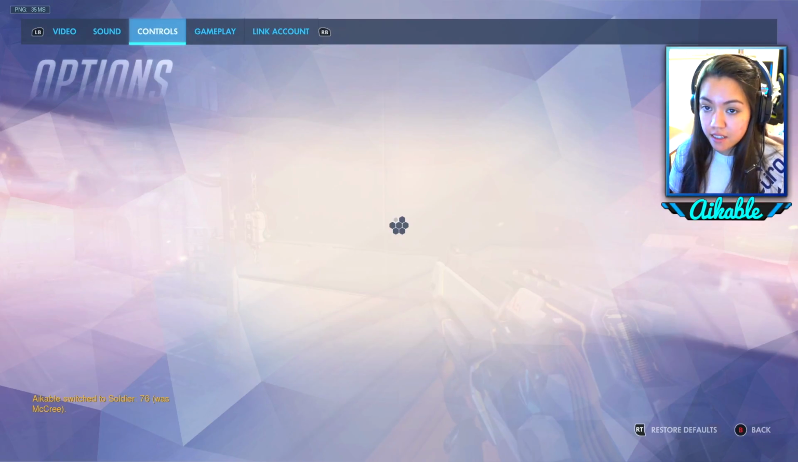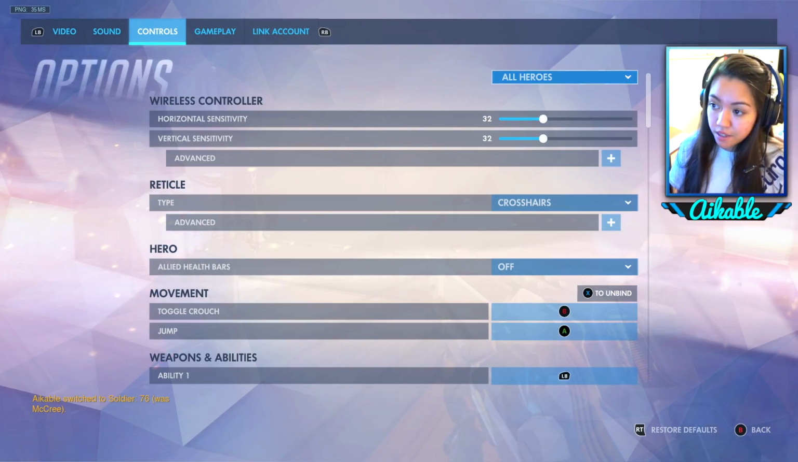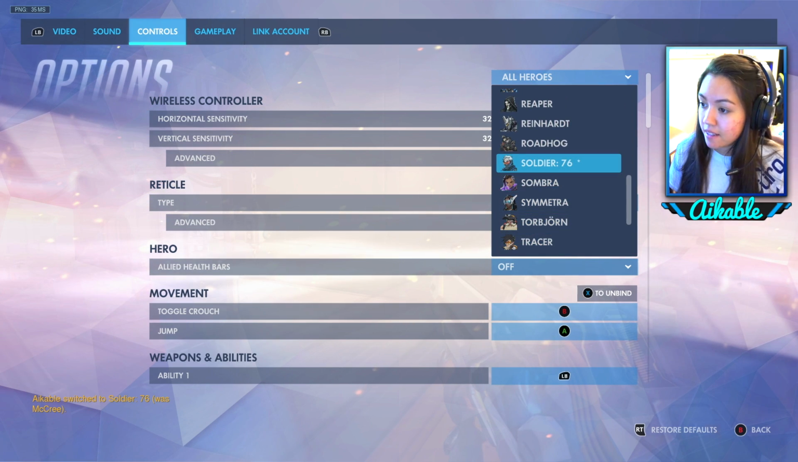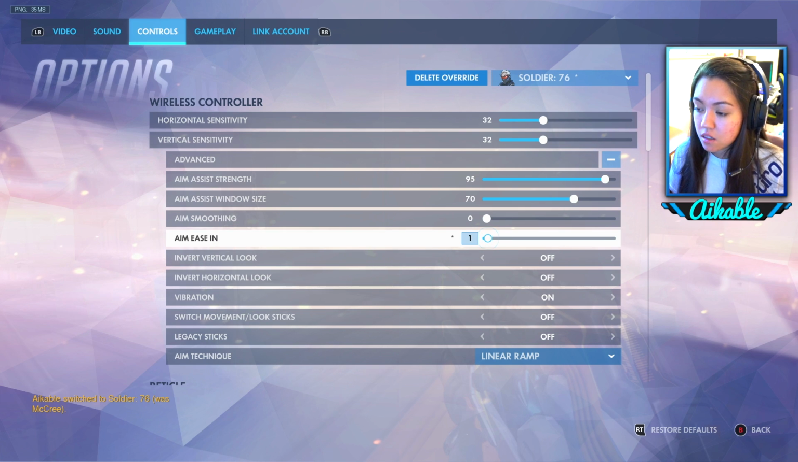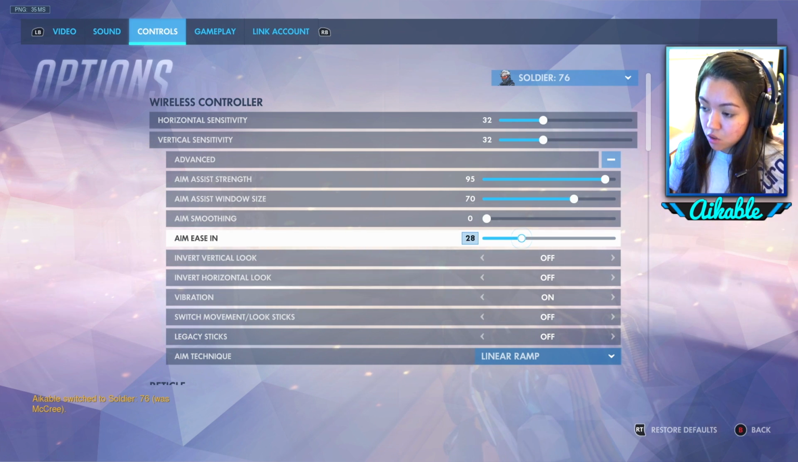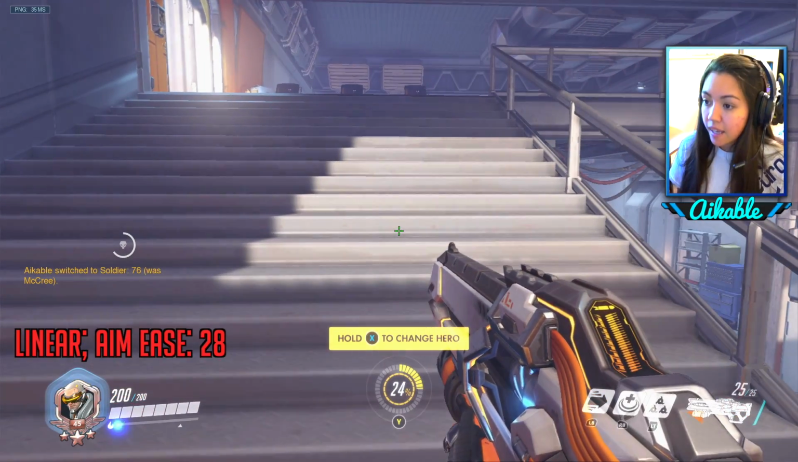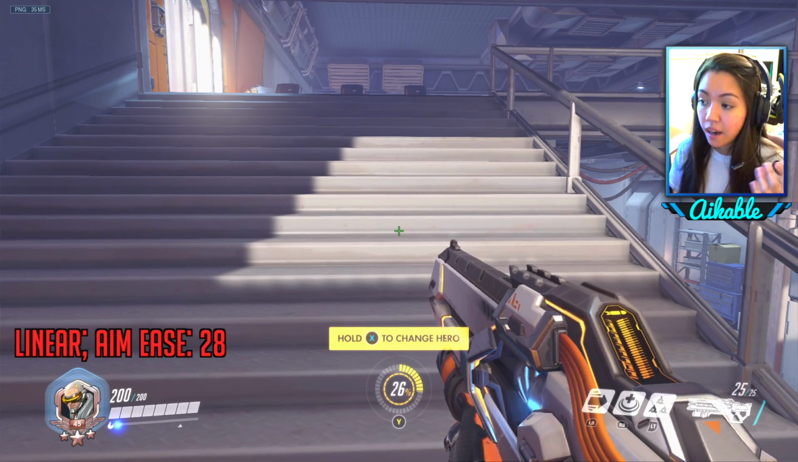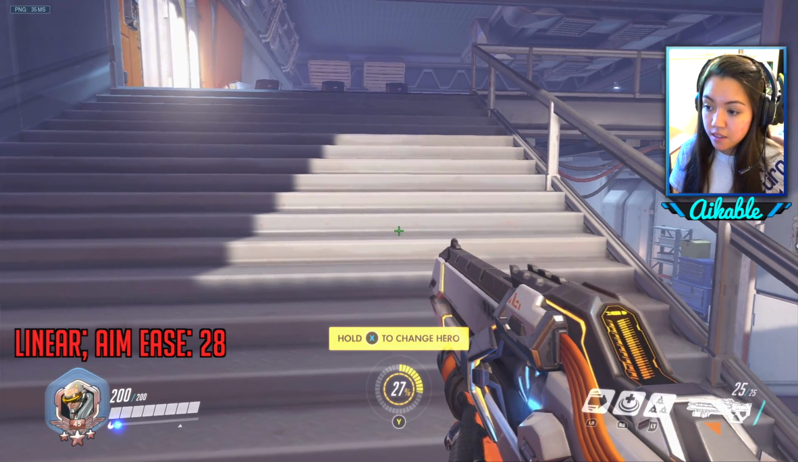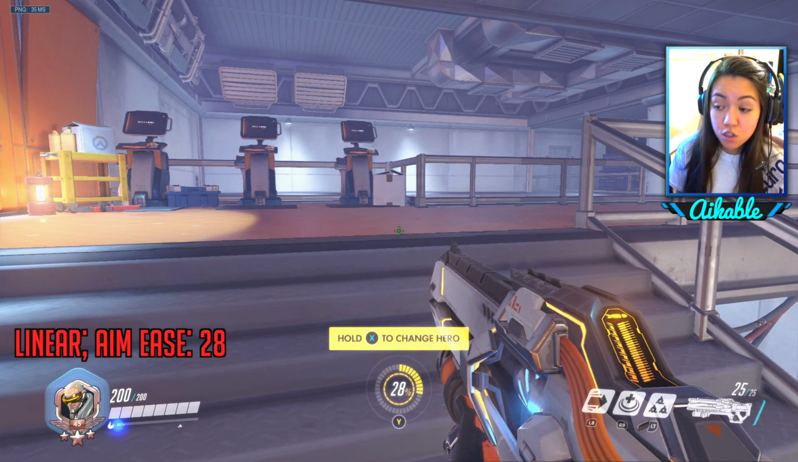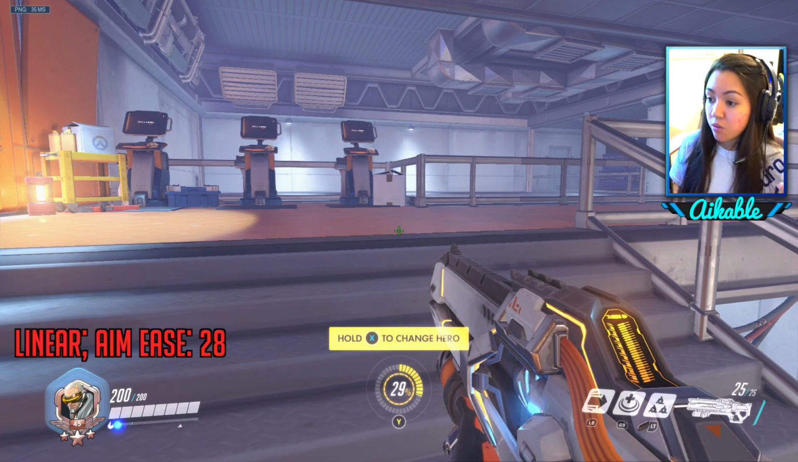So what I did to compensate for that is, of course, I put a little aim ease in. I put that up a little bit. After doing a bunch of testing, I've turned mine up to about 28 is what I've had it at. And as I showed in that red line on that graph, this gives it enough of a small delay to kind of fix that jerkiness. Now you guys can mess with it however you want to, but as of right now, I think this is definitely the best option for most heroes.